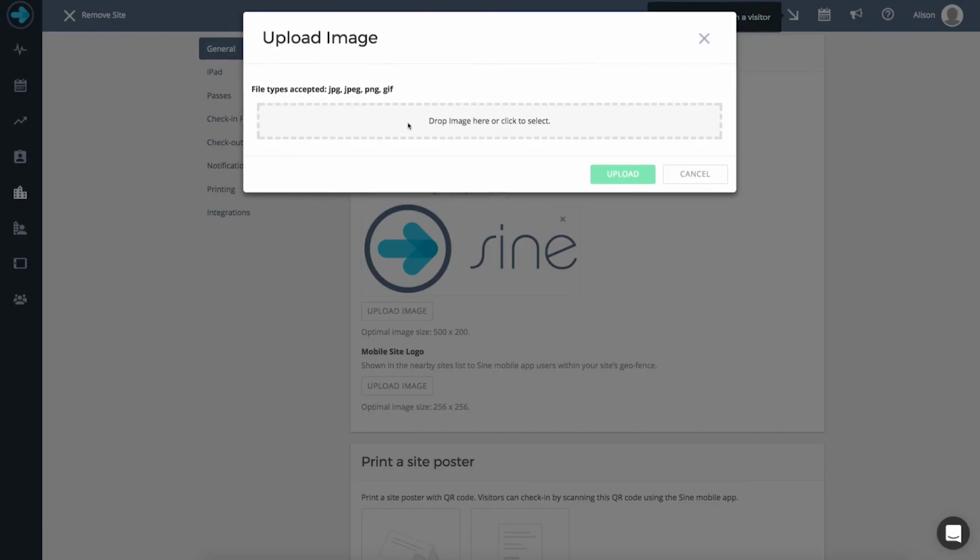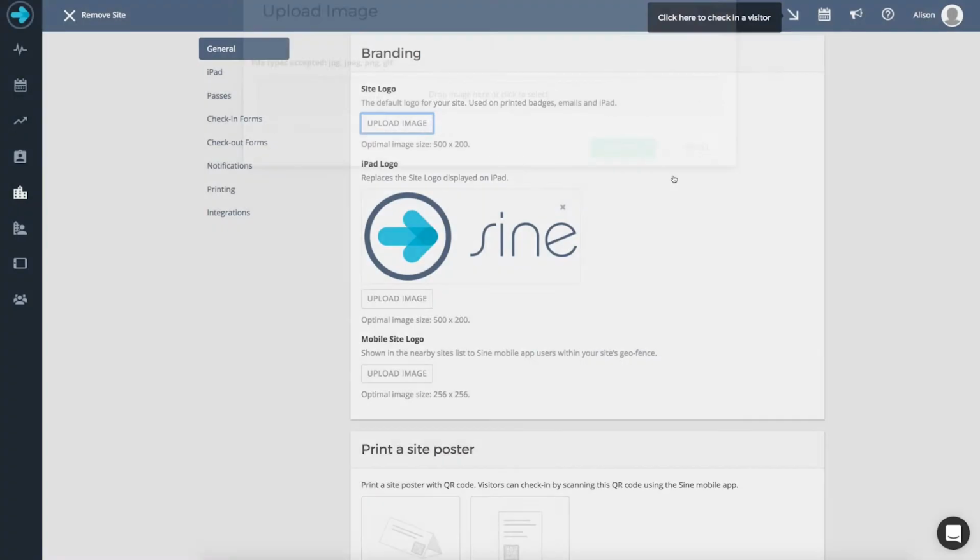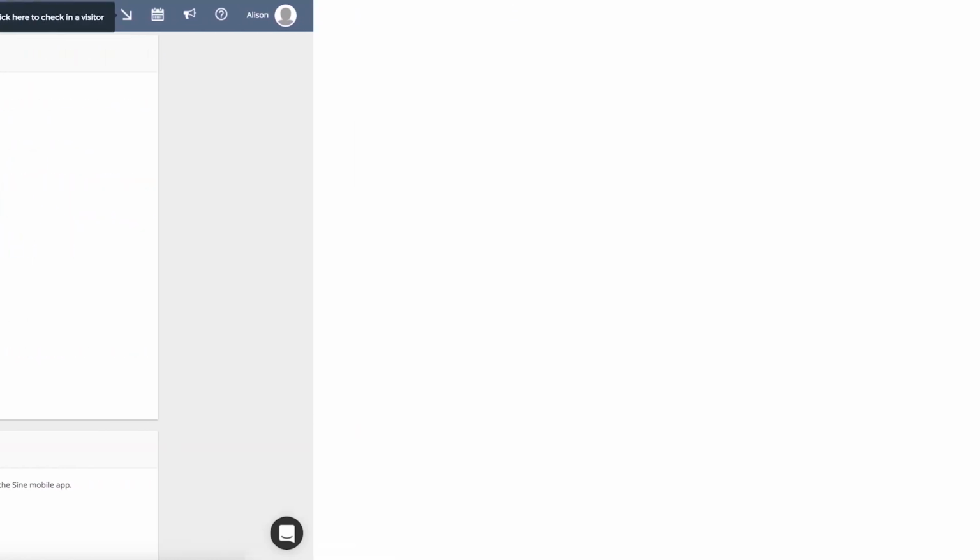Clicking on the Upload Image tab will open the window from which you can upload your site logo via upload, click and drag, or file selector. There are three different upload options that can be utilized.